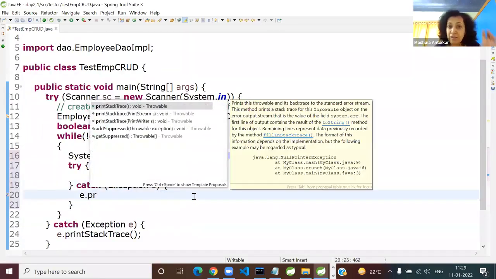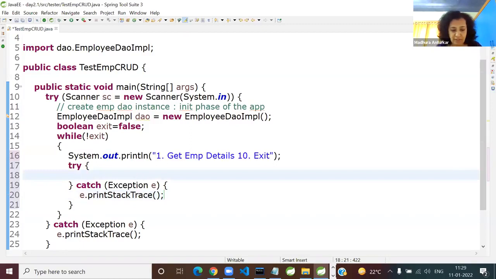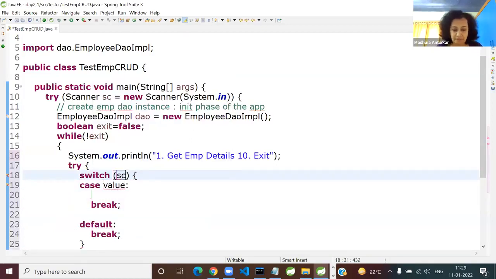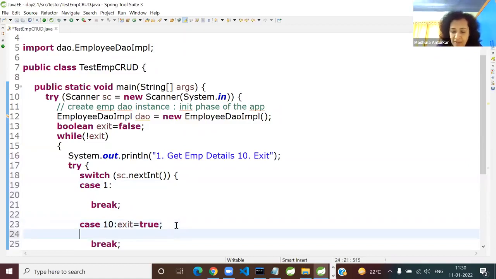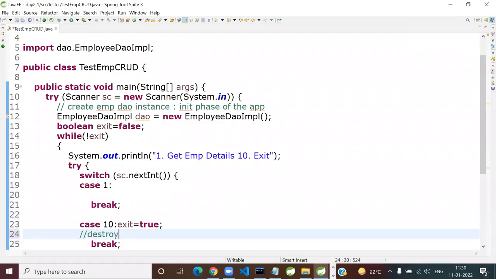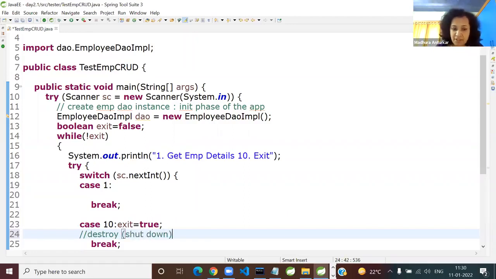The outer one I had to write because my DAO constructor had not handled the exception. That was the thing. And then you have the innermost as the switch case. And here, case 1. True. But before you can really terminate, this is your destroy phase or the ending phase. You'll know why I'm using these words: init, service, destroy. Nothing but the starting of your enterprise Java later. So this is your destroy, as in shutdown, termination phase.